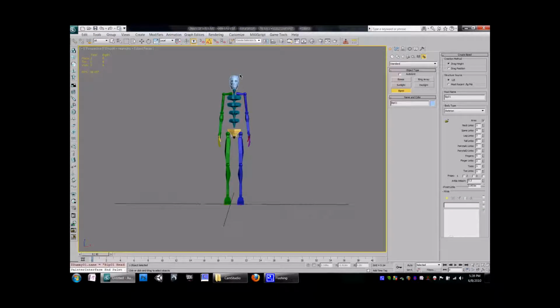So once we have our biped in there, it's good to note that normally you would have already had the character mesh created for the biped to be stuck to, so you'll know the size and everything like that.